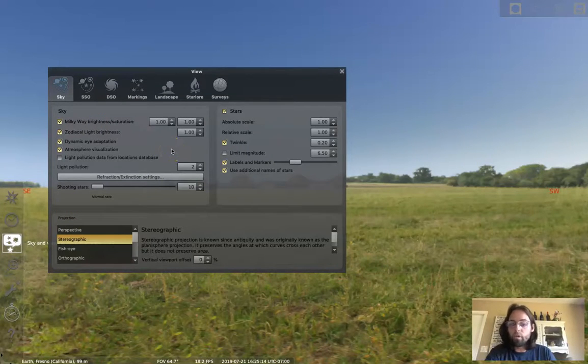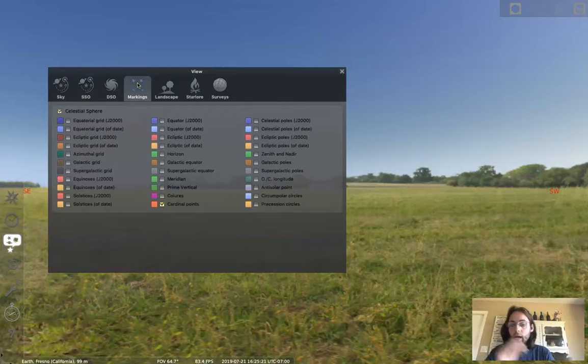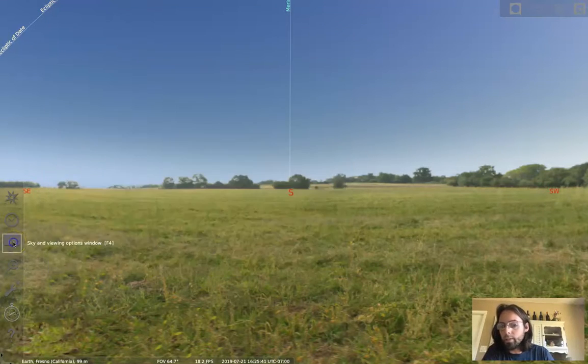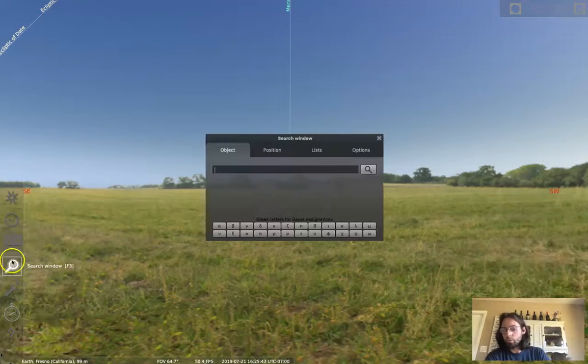Now, most of this you do not immediately need. Feel free, of course, to peruse it and experiment, but the only thing that I really use every time I open up Stellarium is this markings tab. And in here is the ecliptic for today's date, the horizon line, and the meridian. So let's click those on and then close that box out. We'll see those are helpful in a second.